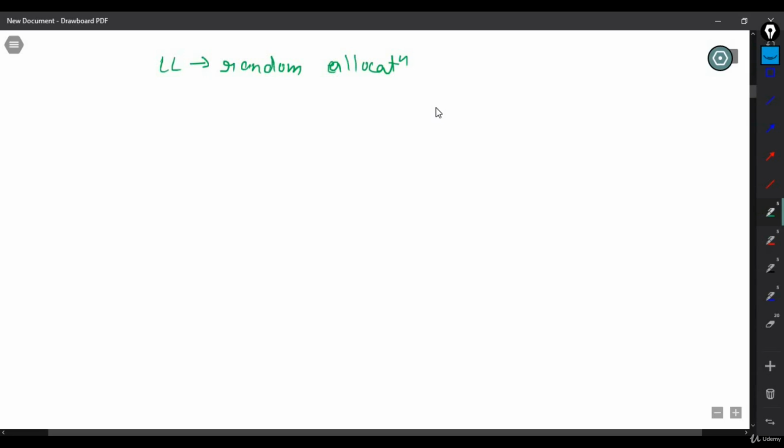This is my first element, and let's say its memory address is 100. This is my second element, 2, and let's say its memory address is 200. This is my third element, and let's say the address is 320, and this is my fourth element, and let's say the address is 480. So there is random allocation of memory. You can see the addresses are random.